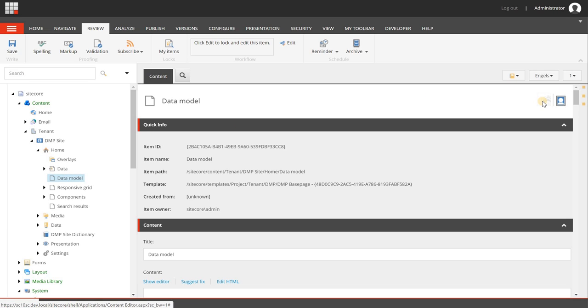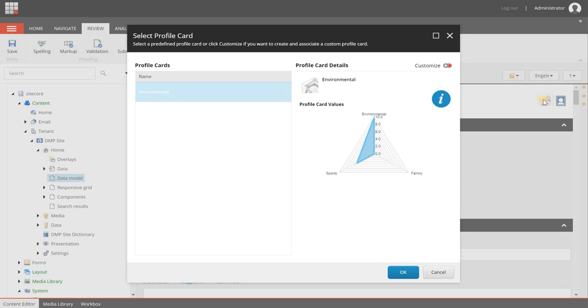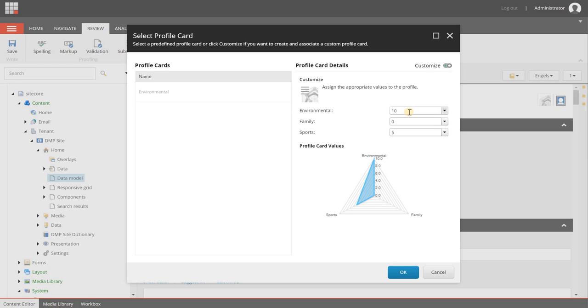There are also a couple of other things you can do. By clicking on this icon, which is my profile card, you can also choose to customize. Basically the profile cards are pre-configured, predefined setups of content profiling, but you can override it. So for this specific page I have the option to change it a little bit.